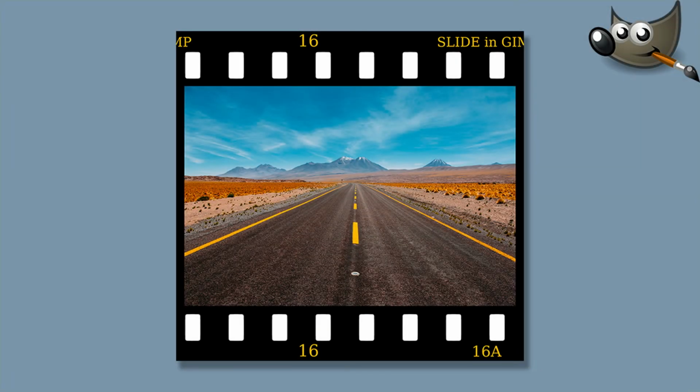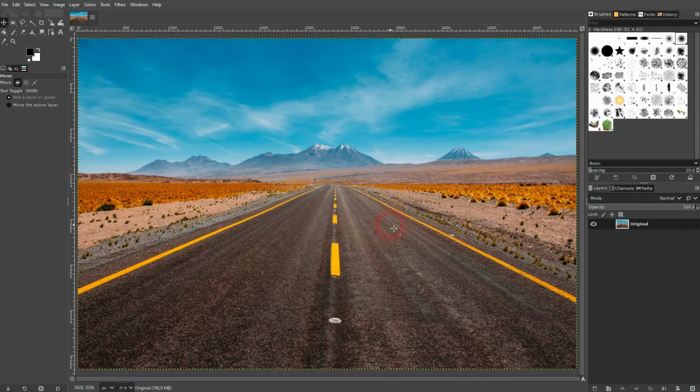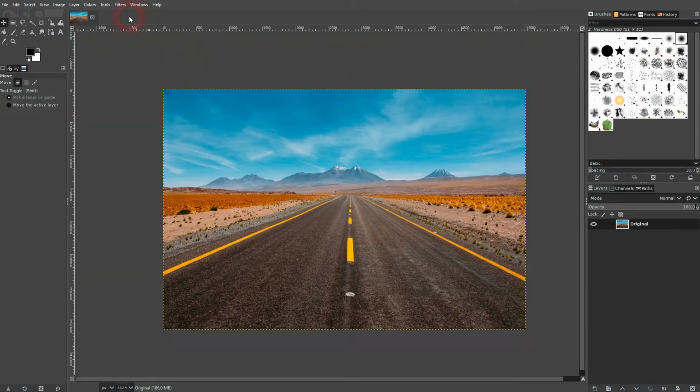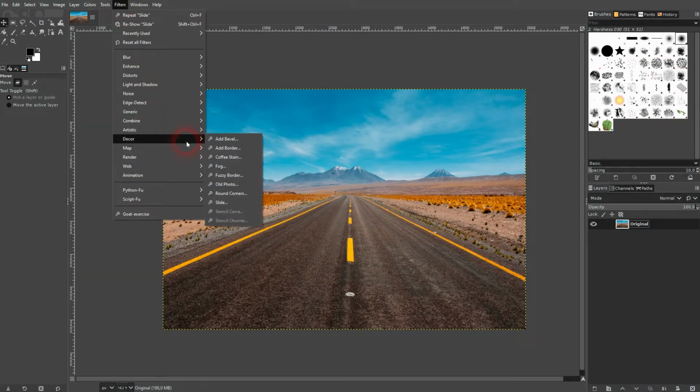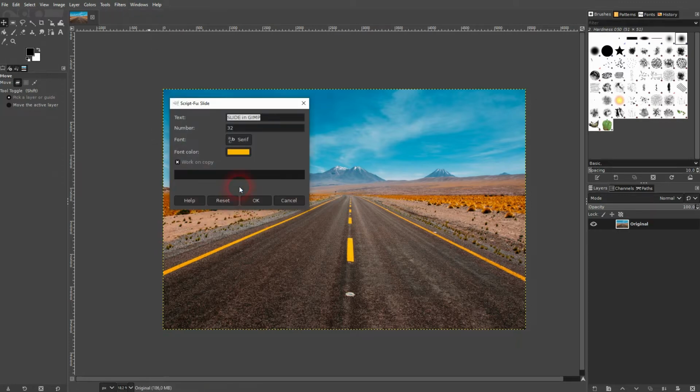And we're back to learning Gimp, and this time I'm going to show you how to create a slide. It's pretty easy to do in Gimp. All that we need is our photo. Then go to Filters, Decor, and use the slide function.